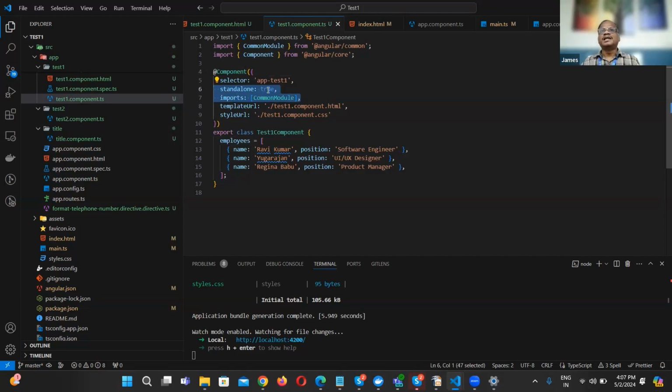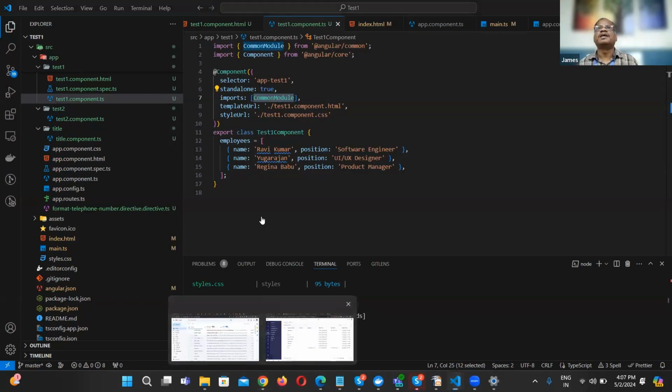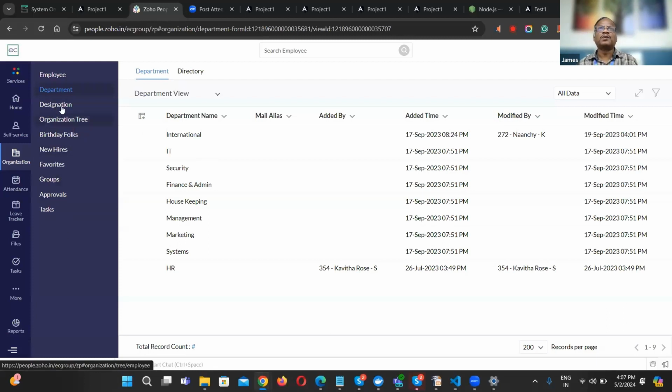Actually, if standalone is true, this component acts as standalone. Then you need to import the common module and whatever modules are needed here at the component level. But if you go for the module approach, you need to import there. That's why I gave the example. In 10 components, only 2 components need that particular dependency, so I am going to import it directly here. Why would I need to import at module level? That would make it available for all those components. So this is the main difference.